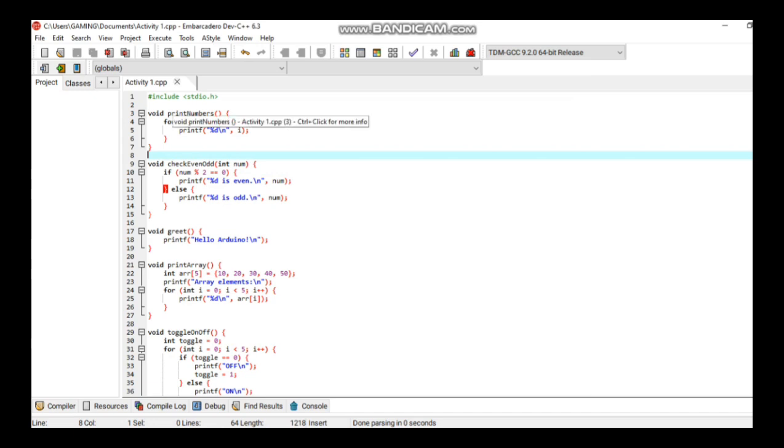So next is print every element. It starts with index 0, it prints 10, and so on, until the condition fails, then it will have printed every element or value inside the array. So that's for the print array.